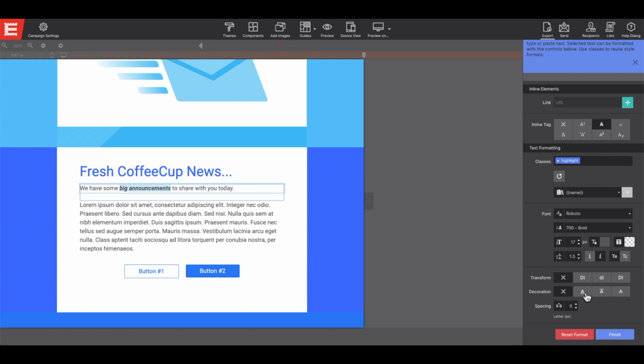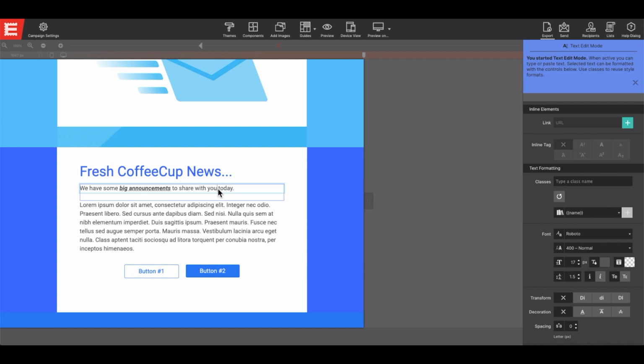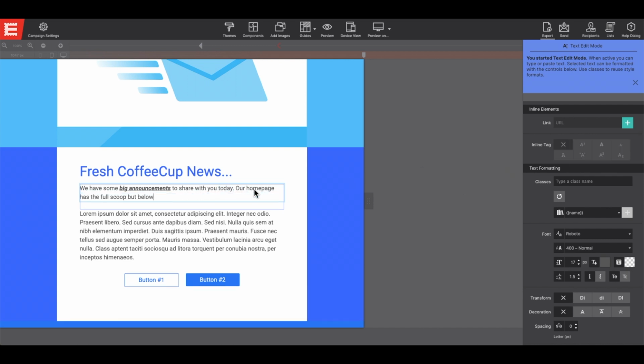I'm going to underline it too, just to give you an idea. So now let's say you wanted to add a link to a specific word or group of words. The same method would apply. You would highlight the specific word, but let me go ahead and round out our message here a little bit more.